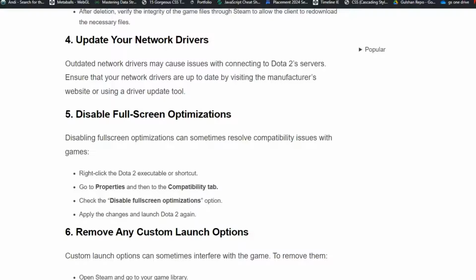Solution 5, disable full screen optimization. Disabling full screen optimization can sometimes resolve compatibility issues with games. Right-click the Dota 2 executable or shortcut, then go to properties and the compatibility tab. Here you will see the disable full screen optimization option; check it, apply the changes and launch Dota 2 again.